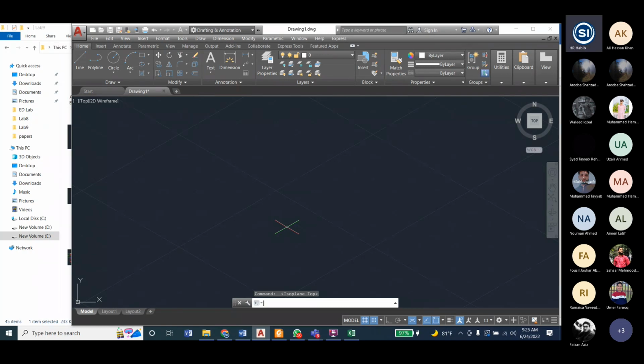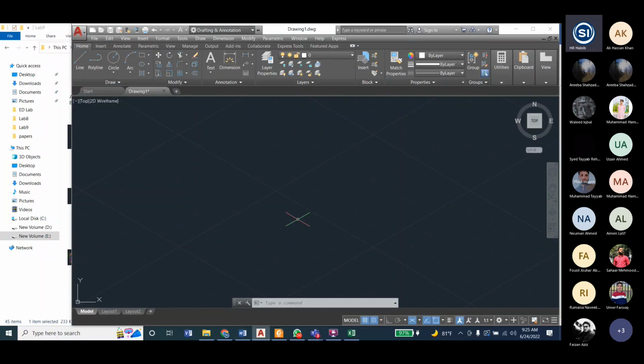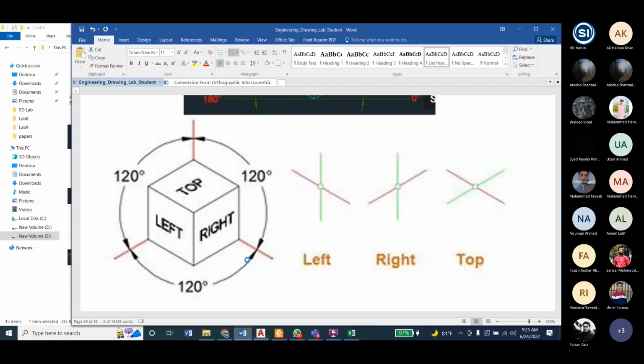So every time you want to draw the right side of the isometric, the left, the top, you will change the cursor position every time. For example, I'm drawing the right side view. I have done the right side view, so the cursor position is like this one. Now I want to draw the top view.